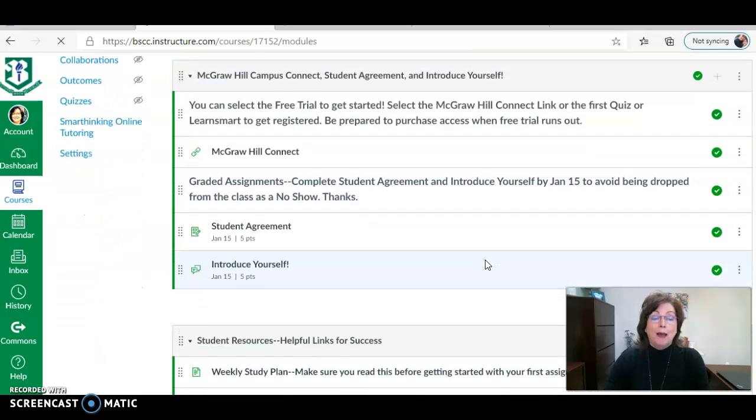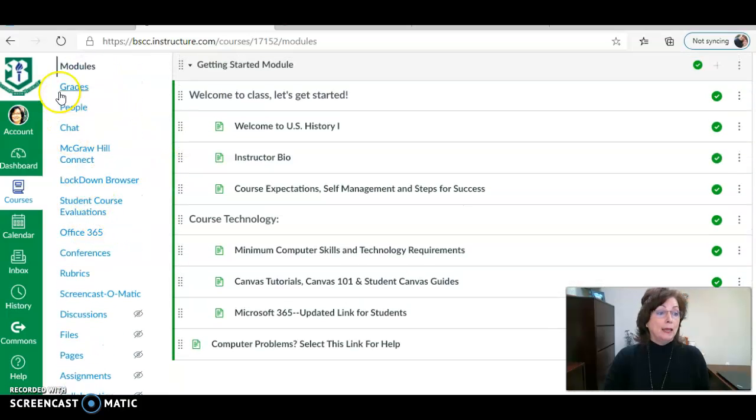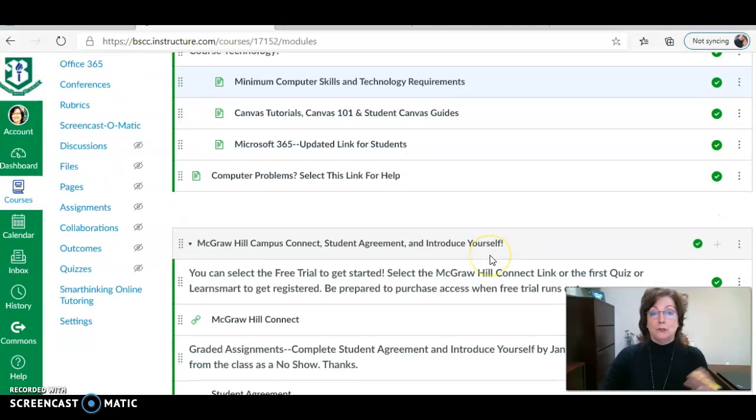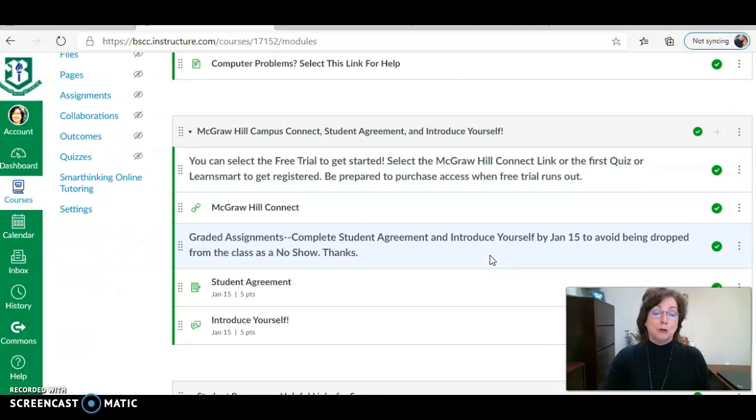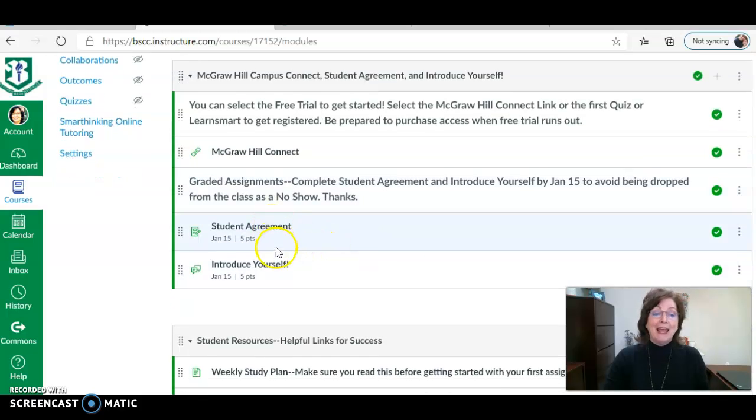All right, number 2, I've given you a McGraw-Hill Campus Connect student agreement and introduce yourself module. So I'm again recommending that you select the free trial to get started. You can select here, or you can go over to this column and select McGraw-Hill. So there's a lot of ways to go to McGraw-Hill and register for the SmartBook. You will need to complete a student agreement and introduce yourself to the class by January the 15th, or if I may use this next semester, so please check your due dates on your syllabus.